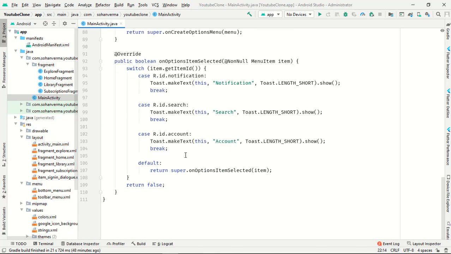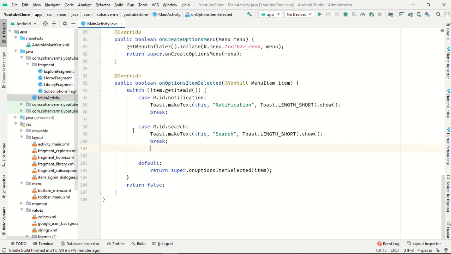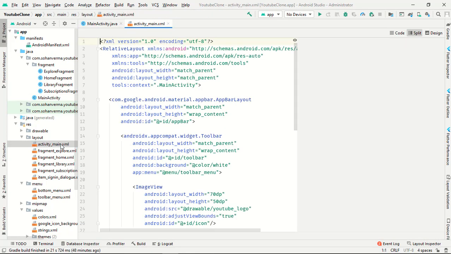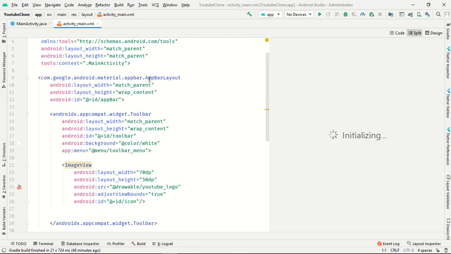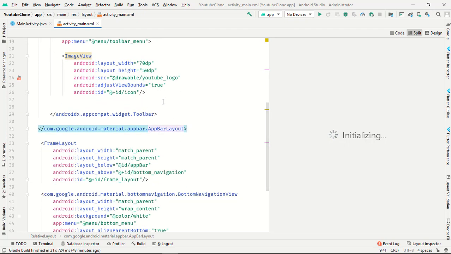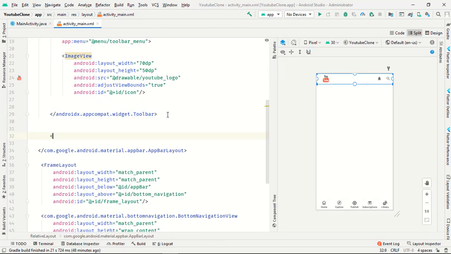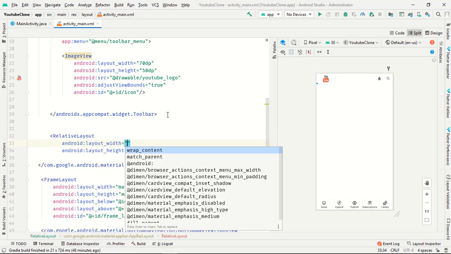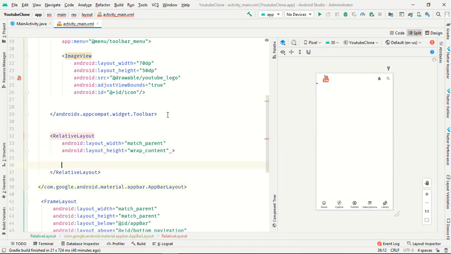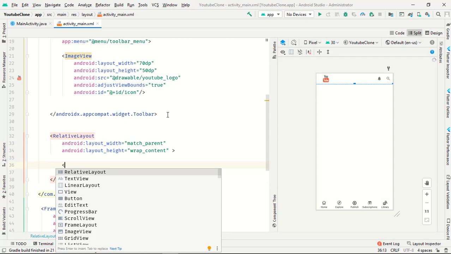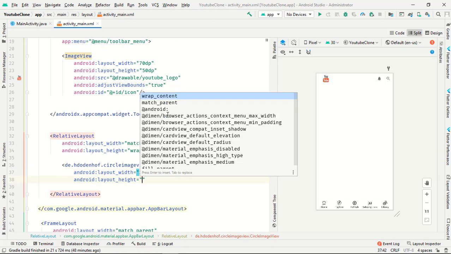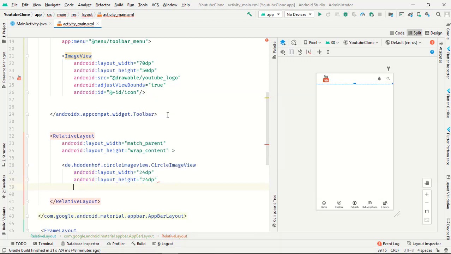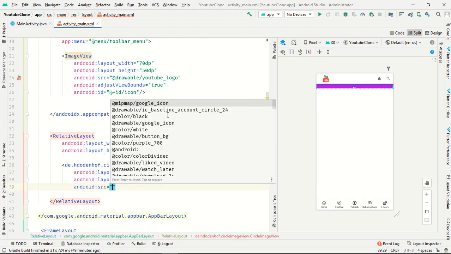So just remove the toolbar account and we will create it manually in the activity main. So double click, and in the app bar layout we will create a relative layout, match parent with content, and now we will create our circular image with 24 dp, and src is account.